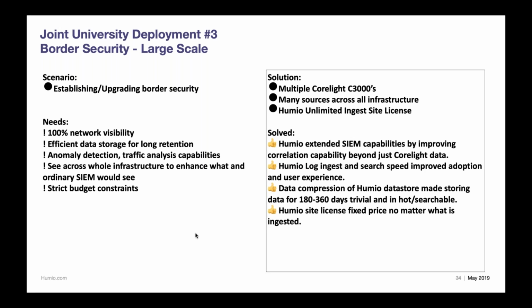And then they further leveraged the Humio unlimited ingest site license in order to accomplish this, to fit within the tight budget they had. With Humio, you're able to extend the capabilities of SIEM, yet still have the capabilities of the SIEM. So I'm able to do the live alerting and have 100% visibility, and still be able to get a deeper dive in the analysis once I start investigating, and the enhanced correlation capability.